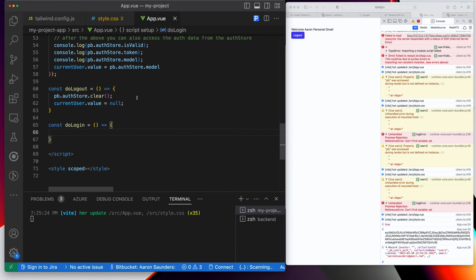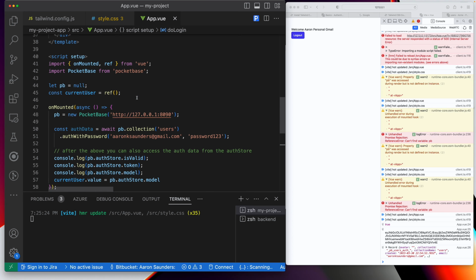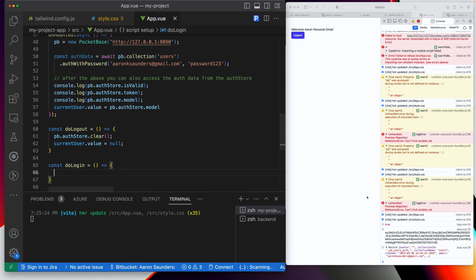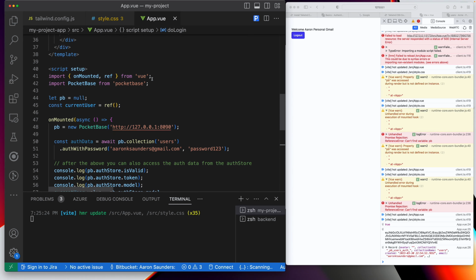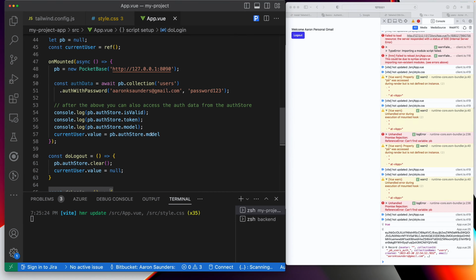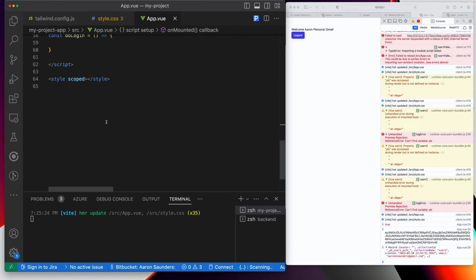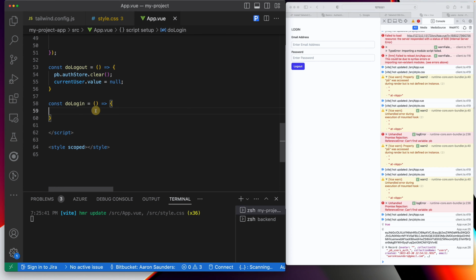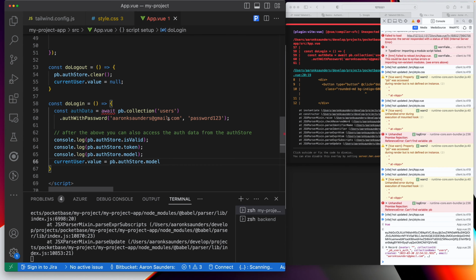Oh, because I resaved it, that's why it's showing up again. Because I saved it again, it executed this code here to log in. We're about to remove it. So we are going to take this code out of here right now, and go down inside of our do login. We're going to paste our login code in here.